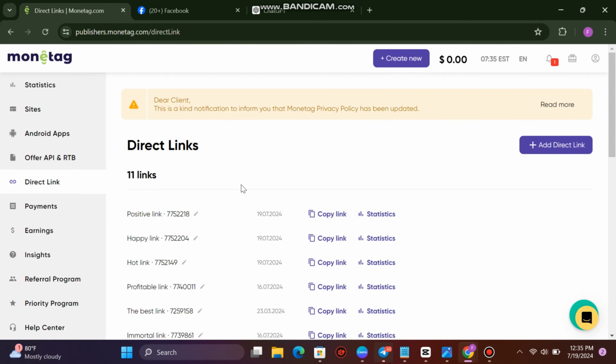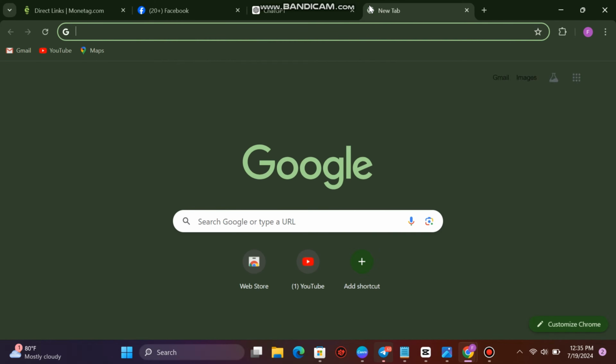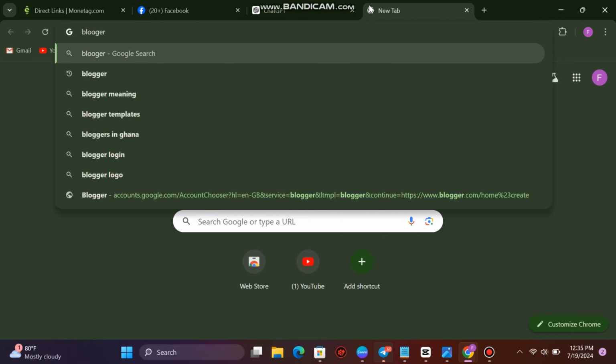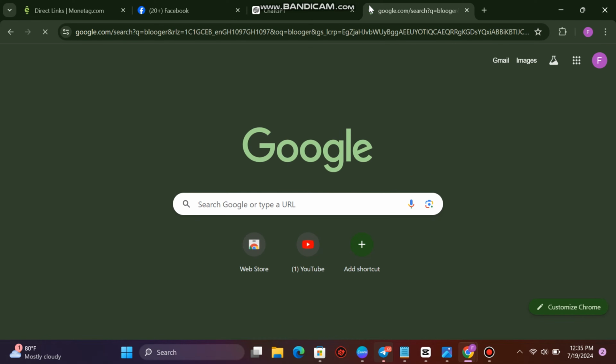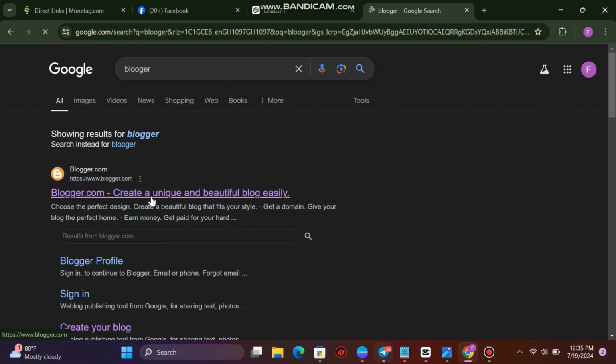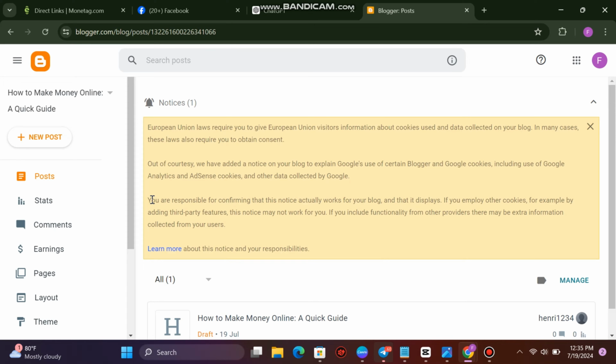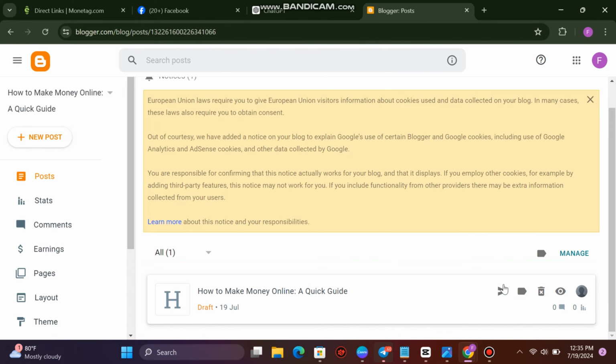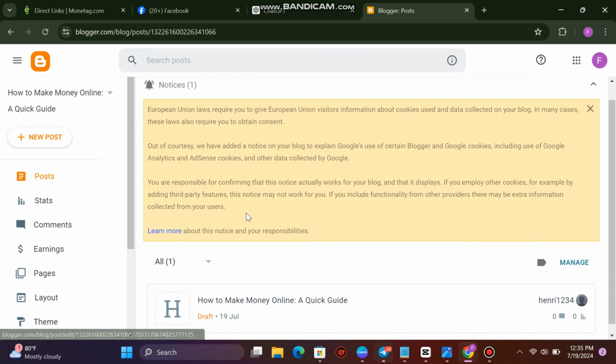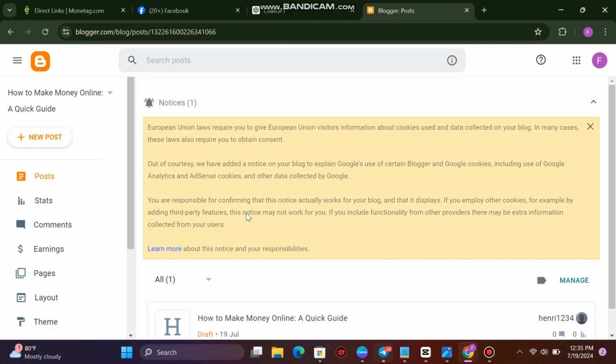All you have to do here is to just go to a new tab and search for Blogger. Once you type in Blogger, use the first link here. This is the first link for you to enter into the page. You can see I have been able to do some of my work here. Once you enter Blogger, it's going to tell you to sign in or create a post. Make sure to sign in with your email and confirm yourself. Then you are going to enter this page.